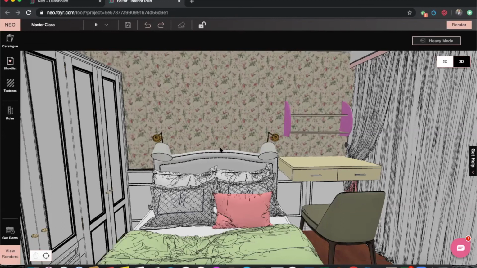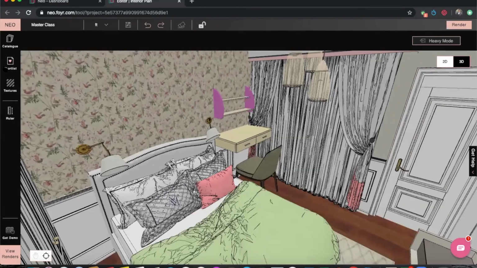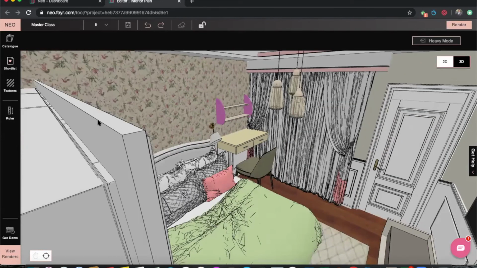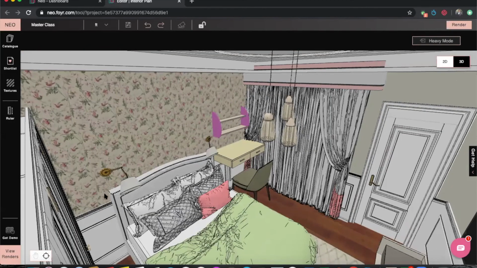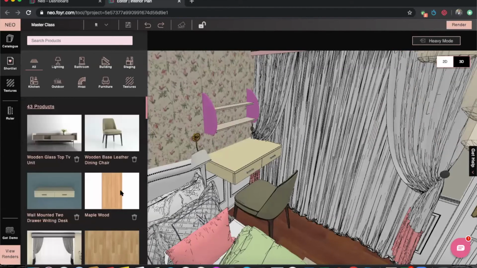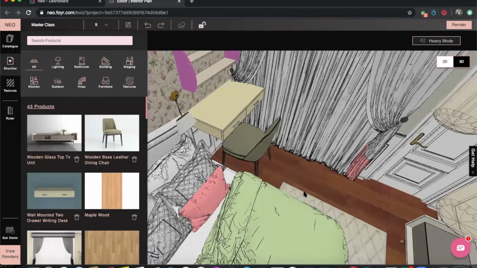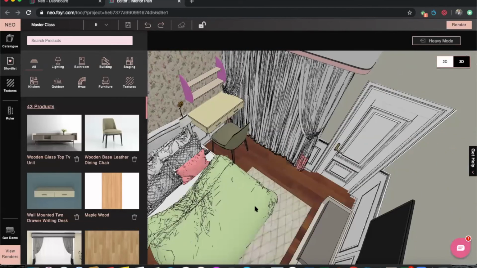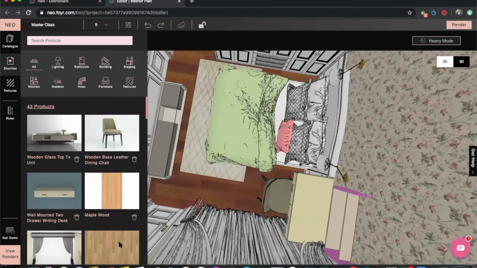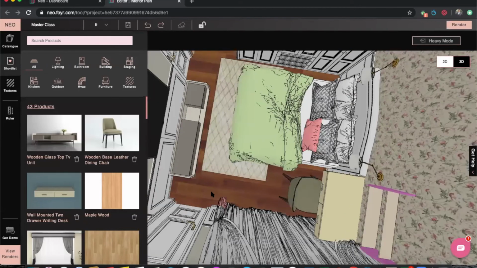Yeah. So now I can do some modification with respect to texture. As I've already shortlisted the textures and all the products which I used in the inspiration initially, you can see all the textures, flooring textures are already there. So I can just drag and drop this flooring.